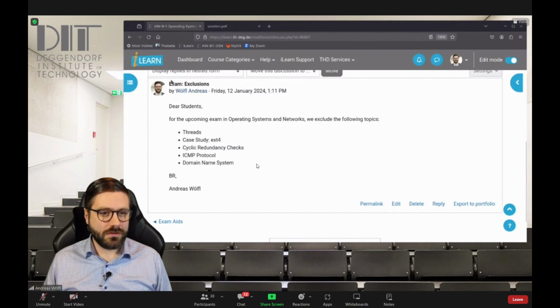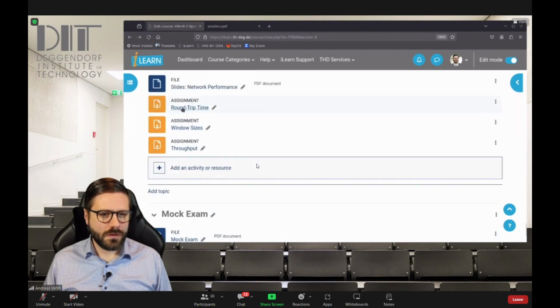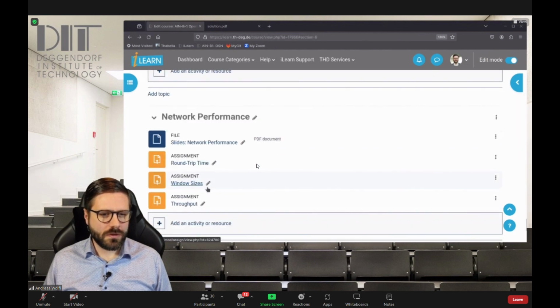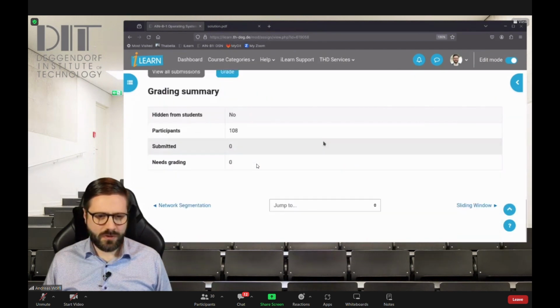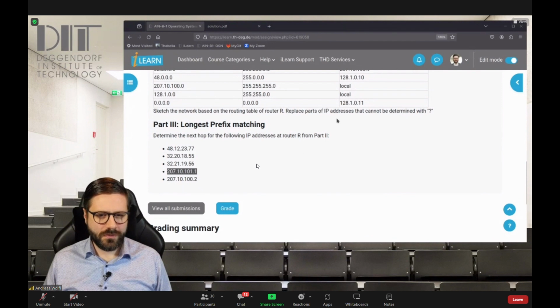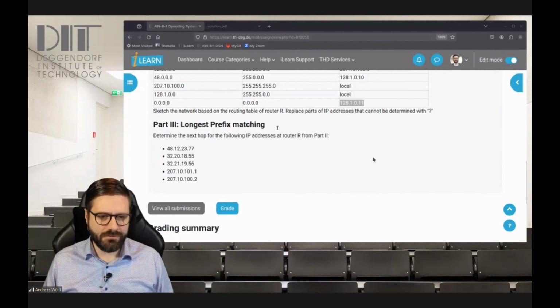For the last question. What is the next hop for this IP address? I will write this in chat. The answer is the default route 128.1.0.11.